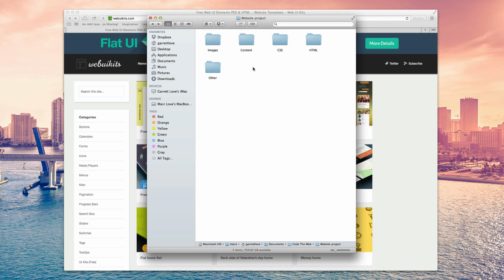And then other. The reason I have other is just in case, throughout the planning and construction of the website, we come across any type of files that don't really fit into these 4 categories here, we can just put them in other. And I'm not expecting to have anything that we will need to put in other, but it's kind of like a just-in-case folder.